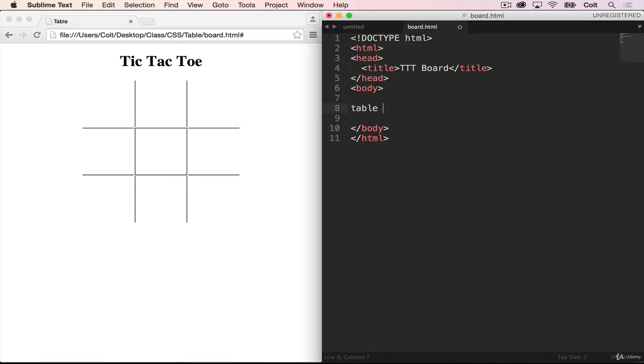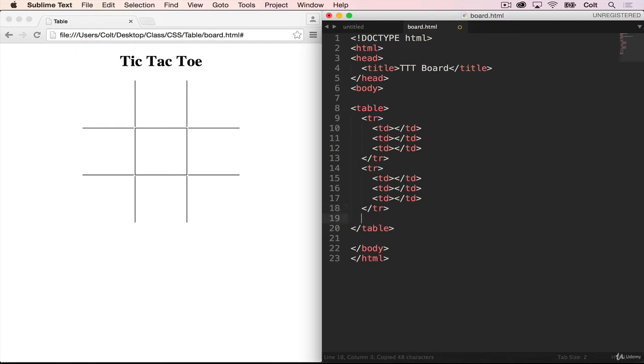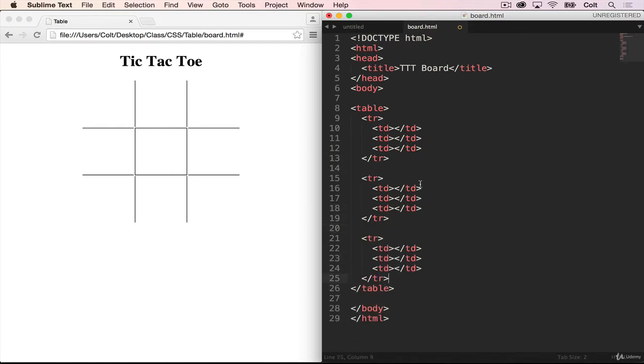So we need to start with our table, and then 3 TRs. And I'm actually going to do 3 TRs and do the TDs first. So we get 3 TDs, and then I'm just going to duplicate that once more. Now we have our 3 rows with 3 elements or 3 TDs in each one.